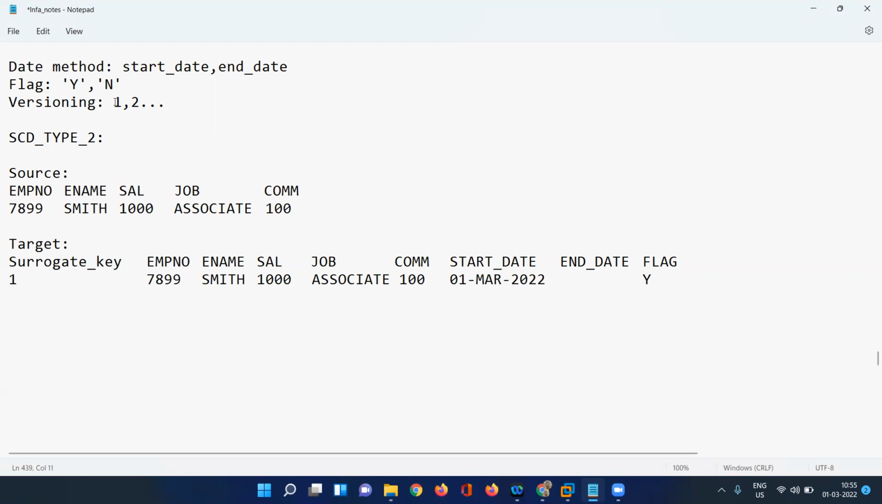If the same record comes multiple times with changes, that will be captured as 1, 2, 3, 4, 5, 6 like that. It depends on how many times the record is updating and coming from the active source, and how many times we are capturing it into our target table. Suppose I have one particular record here.